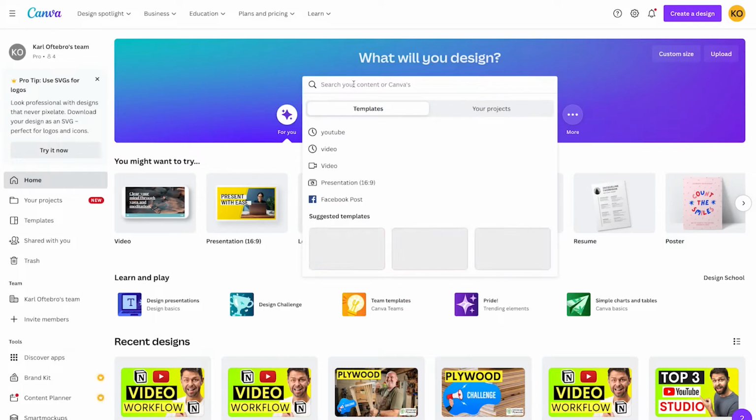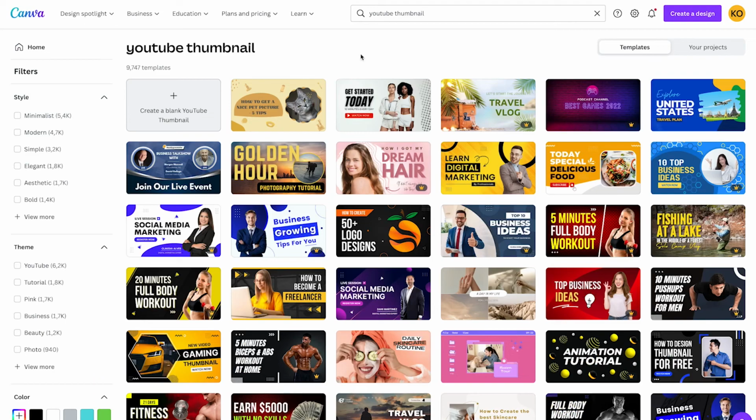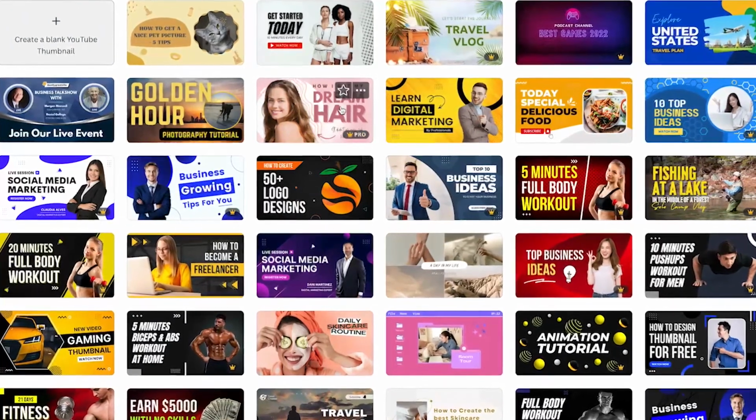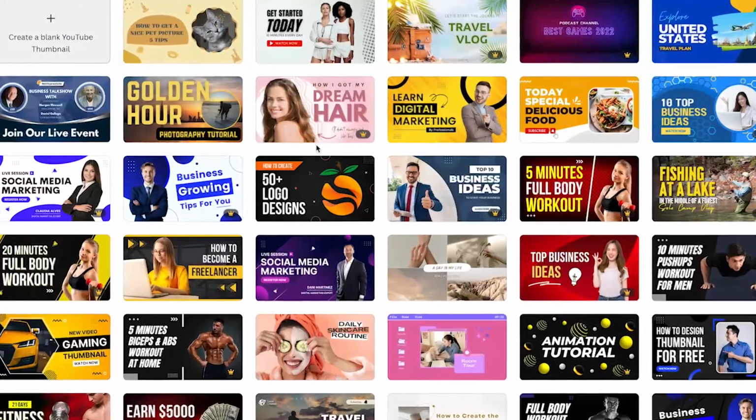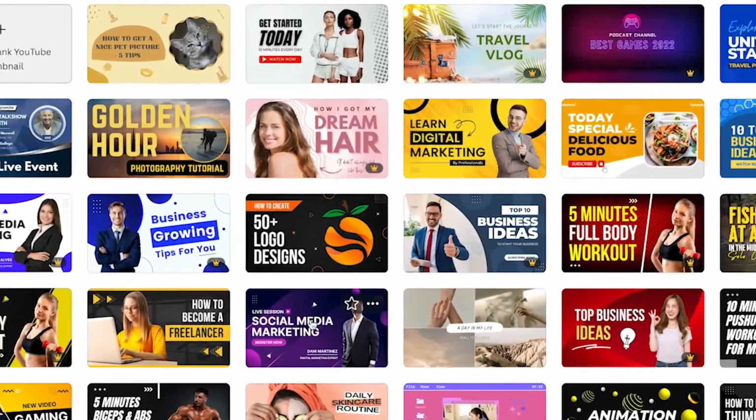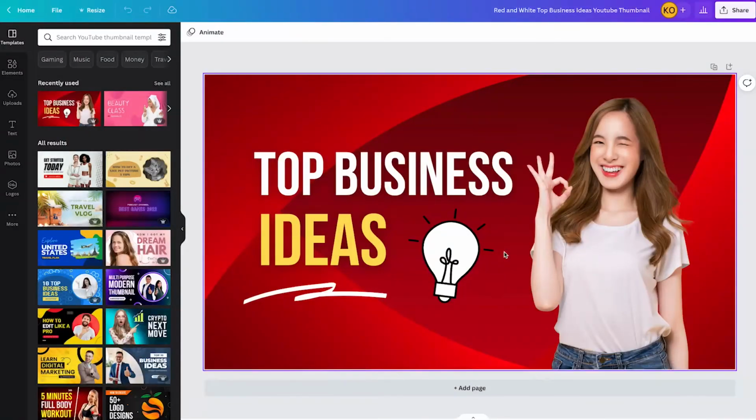So from the Canva homepage, we're going to search for YouTube thumbnail templates. And Canva has a whole lot of YouTube thumbnails that can get you started really quickly and save you so much time. What I look for in these thumbnails is the kind of text that you want to use for your video and a general idea of the layout that you want for your thumbnails. So pick one of the thumbnail templates that you want to use. You can then open it up and it's really quick and easy to edit these.